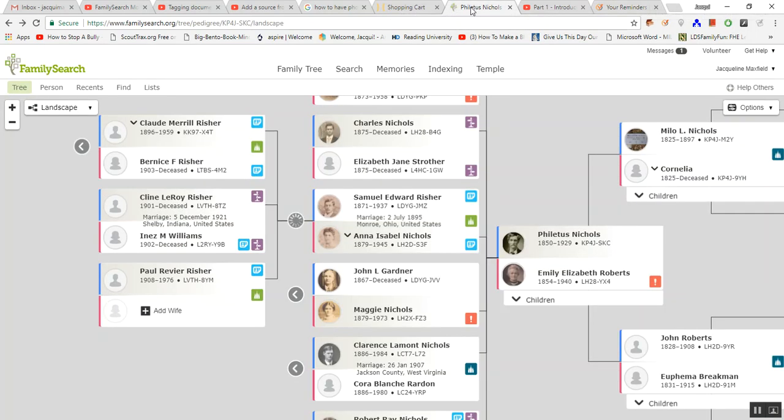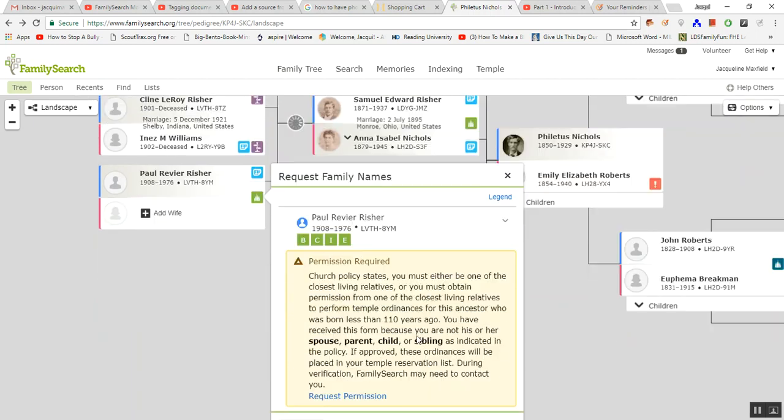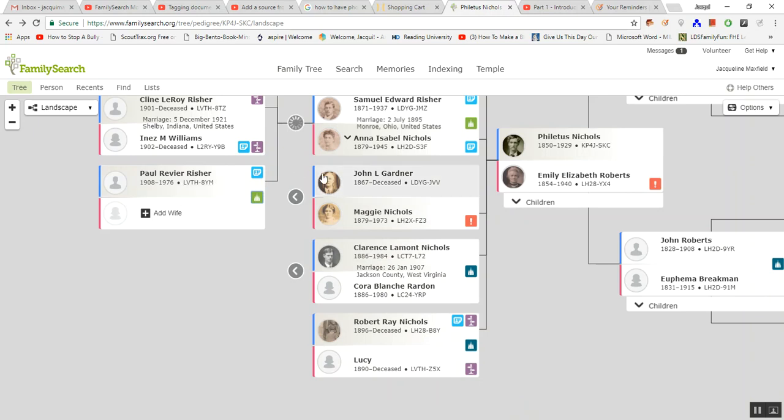And so another way that I can do this is I can come over here to my screen, and I'm over in FamilySearch, and this is how I found him. I saw Paul Revere Risher, and when I went, I see this green temple and I get excited because I think I can actually do his work. And so I'll click on that, and it says permission required. So if I say Show Details, it'll tell me that church policy states that you must be either one of the closest living relatives, or you must obtain permission from one of the closest living relatives to perform this temple work. So I knew that I wasn't able to do that.